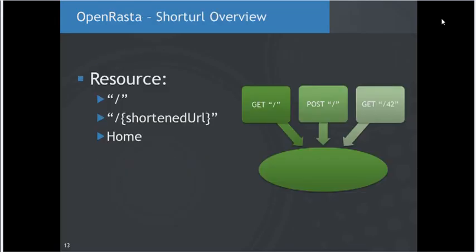So how do we do the sample in OpenRasta? Well, as I said, OpenRasta is very much about three things: resources, handlers, and codecs. For the resources, these are resources in the sense of REST. So at a given URL there is a resource, and you can interact with that resource using the HTTP verbs. Now the same resource can be at more than one URL, which is what we are leveraging here.